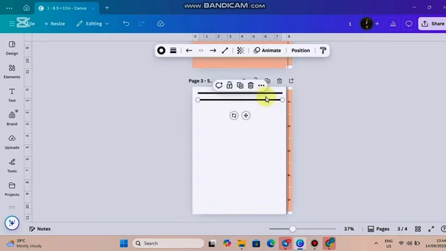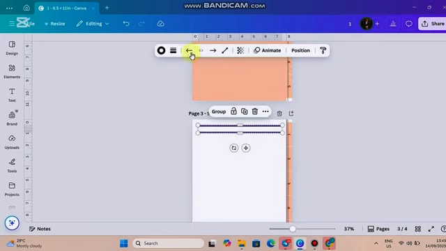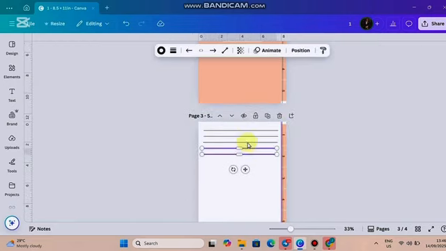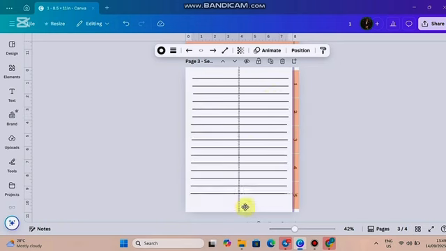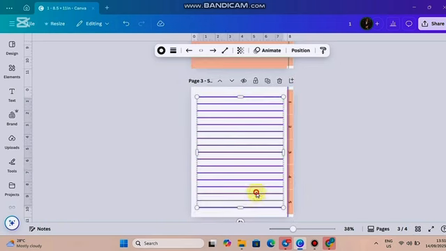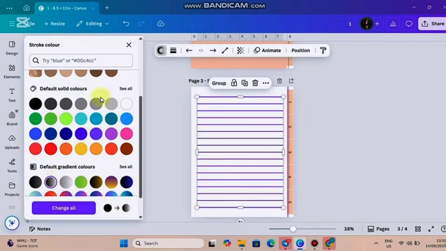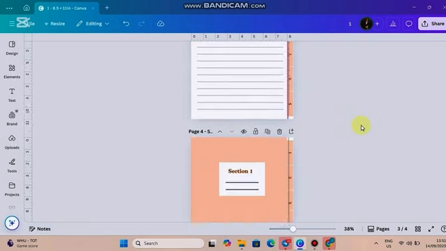Now let's adjust the lines for spacing and make sure to use a softer gray for readability and duplicate them across the whole page. Highlight all the lines and change the color to gray. This looks more realistic when it comes to notebooks.